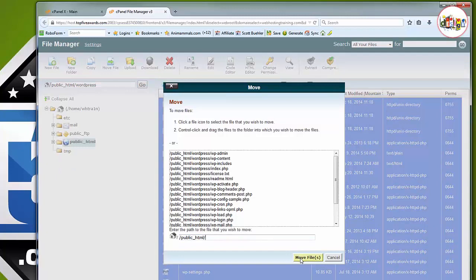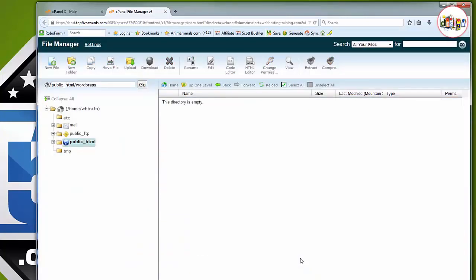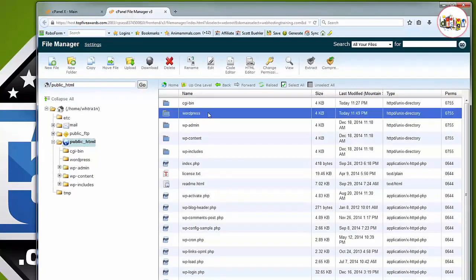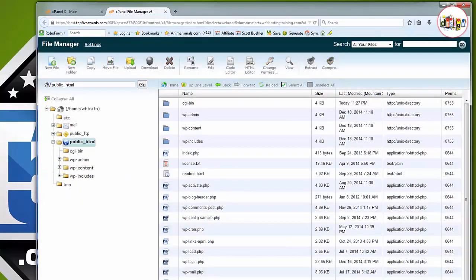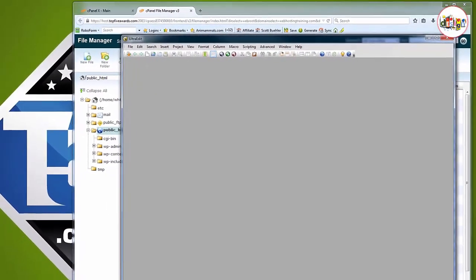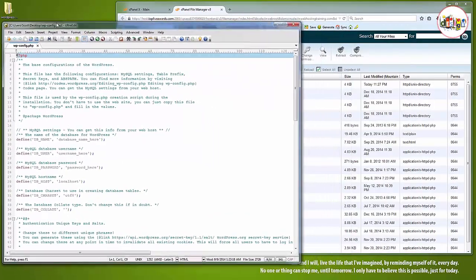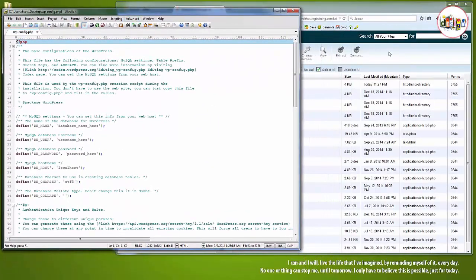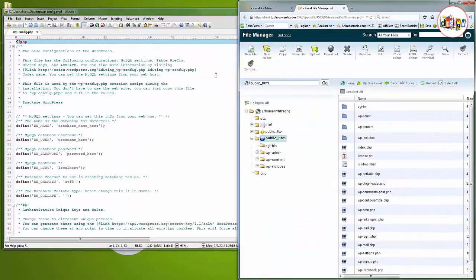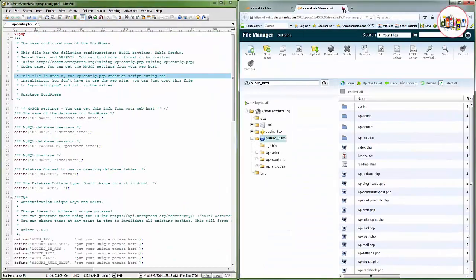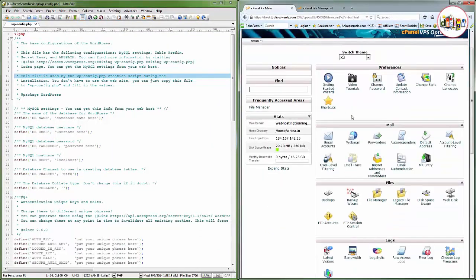Here I'll just remove WordPress and move it to the public_html folder. And there you go. Now I'm just going to delete the extra WordPress folder. And that part of it is complete. Now I'm opening the WP config file in a text editor. And from here, we're going to set up the database in cPanel.